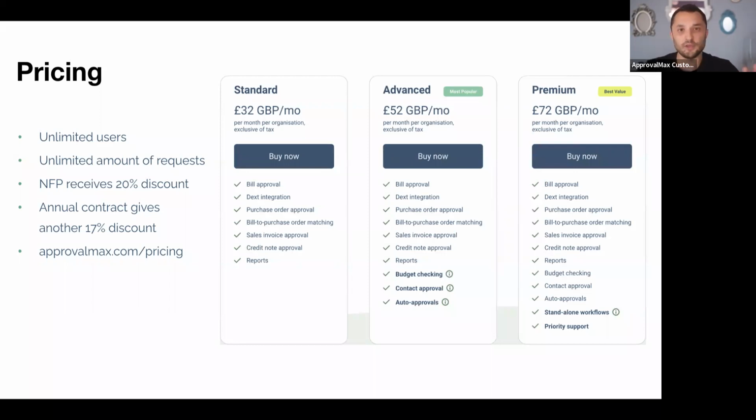Then you need to decide on the plan. There are standard, advanced, and premium plans. Each of them has a different set of features like purchase order approval workflow, bill approval workflow, credit notes, sales invoices, customizable reports, DEXT integration, and mobile app for the standard edition, which will cost you £32 per month. Within the advanced plan, you will have budget checking, automatic approval step, and contract approval workflow.